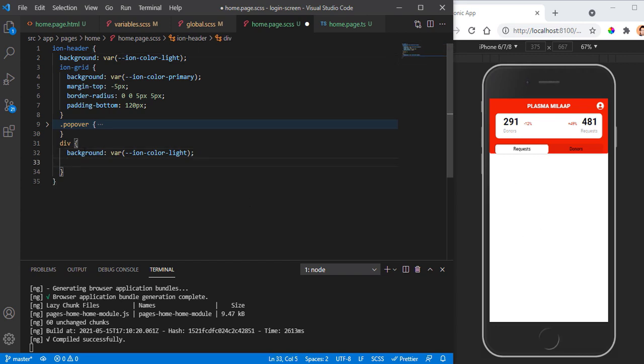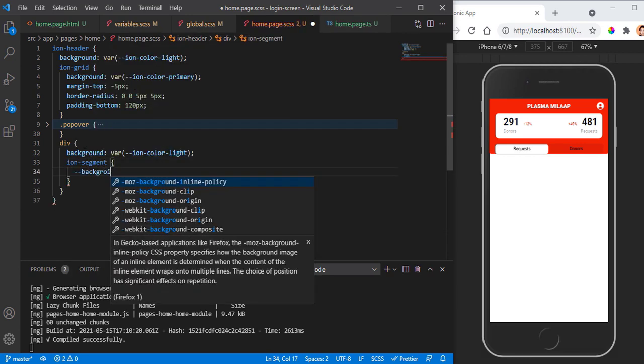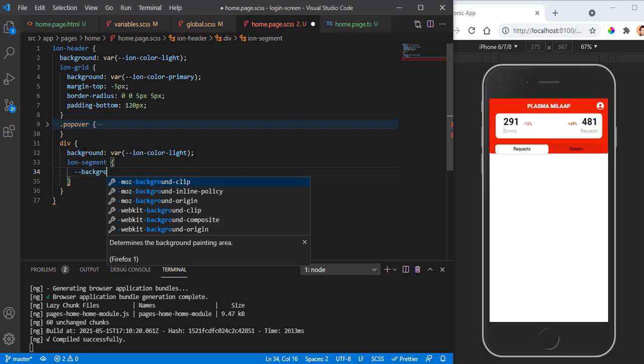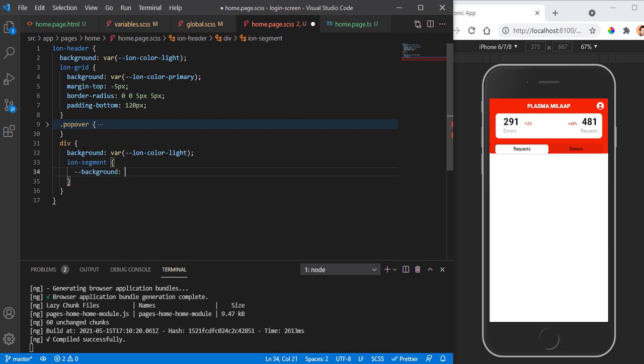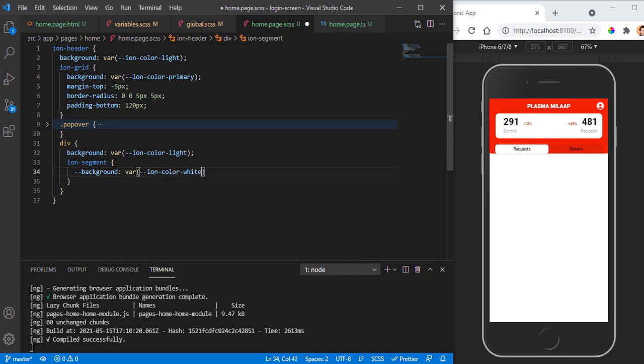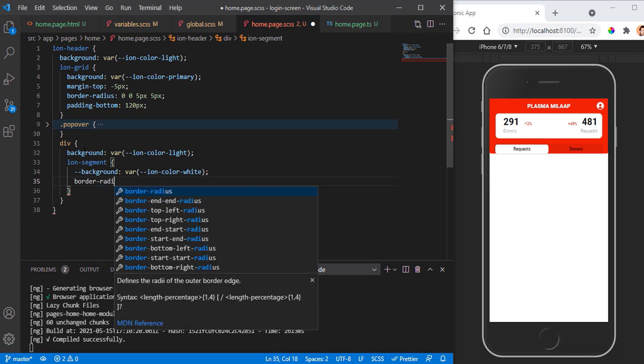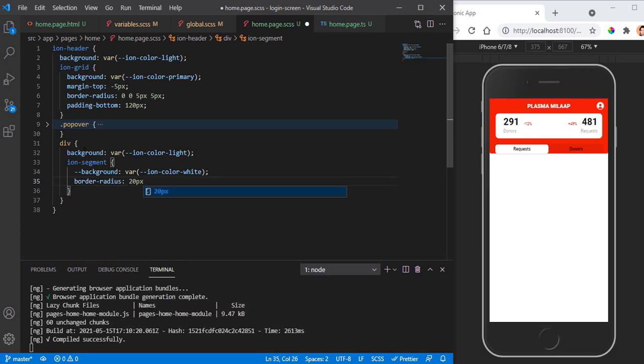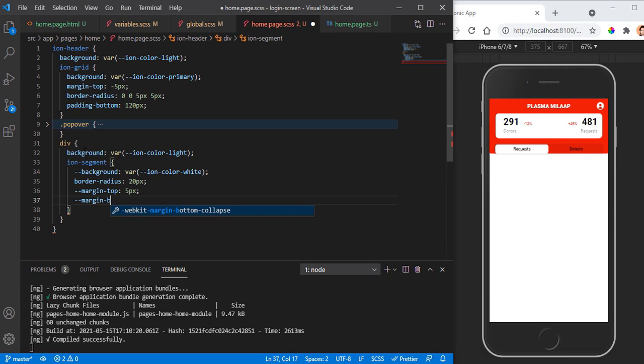Alright, and after that within the div I'm going to work with the ion segment, where I'm going to pass border, and this is the predefined property, that is why I'm giving --background. I'll pass var(--ion-color-white). I'll also pass border radius out here to be 20 pixels, and margin-top, which is a predefined property, to be 5 pixels. Similarly, margin-bottom also to be 5 pixels.